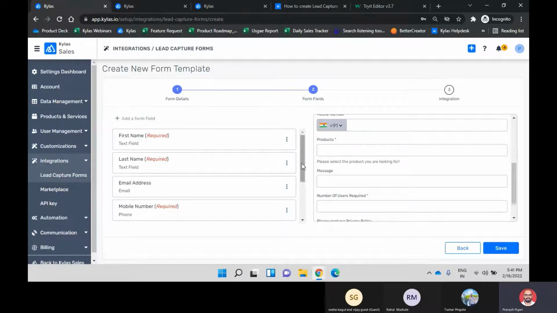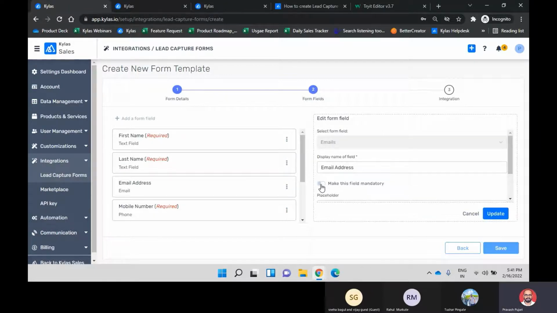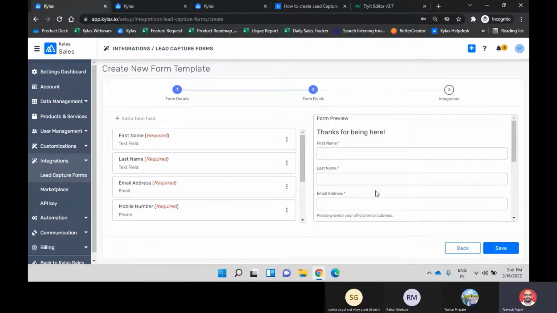And one more thing: let's say you skipped some particular field while adding here. Later on, you can go and put that particular field. And if you want to make changes, you can do that by clicking here. Let's say it was not mandatory and I skipped it. I can just make that mandatory and update it. Now you can see it's showing required.